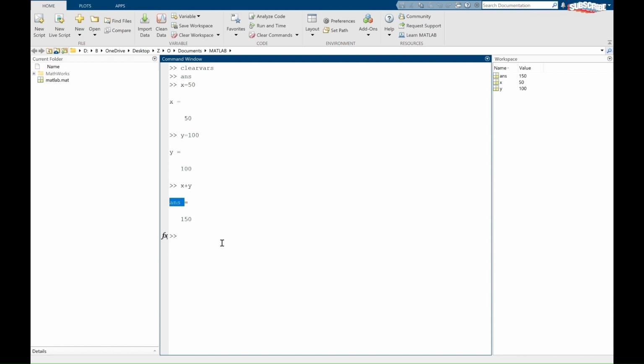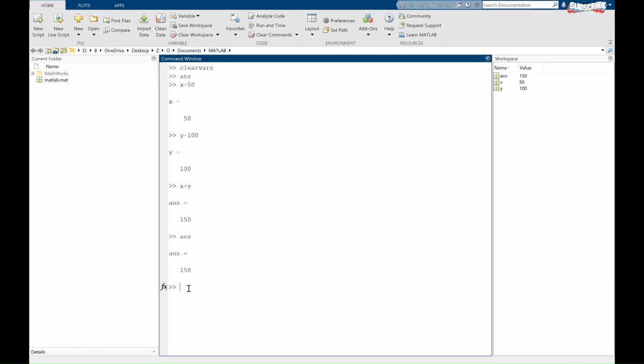We can ask MATLAB for just the value of ans, and it will return 150, which is the result of our addition. This way you can manage and use your variables effectively within the MATLAB workspace. Understanding and managing the workspace is crucial for efficient MATLAB programming, especially when working with large data sets or complex simulations. Let's clear up our command window by using the command clc. This makes it easier to see our new commands and outputs.